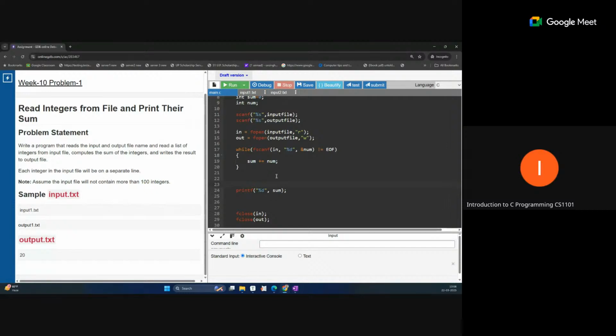Because we have opened the output file as an out pointer, we can use the file print option, fprintf, and we will pass the output pointer, that is out. What value are we printing? Similarly, percent d, and that variable name, where the value is sum. So that single value we can print like this.